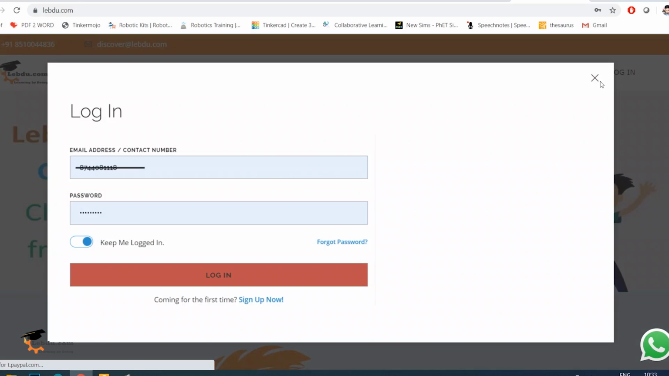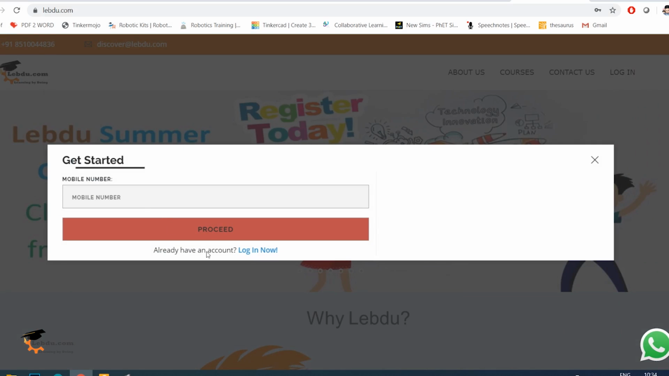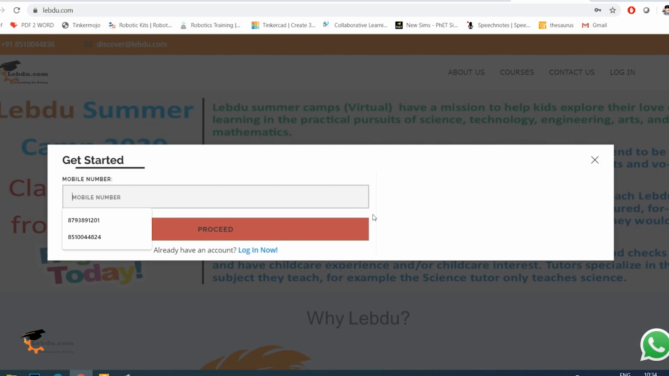If you do not have a registered login ID and password, you may easily follow our easy sign up steps. You may enter your details and then you are ready to enter our innovation zone. You can choose from a variety of courses. For further support and queries, contact us at discover@lebdu.com.